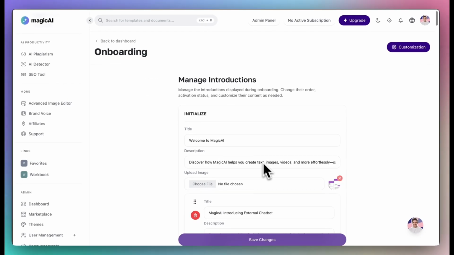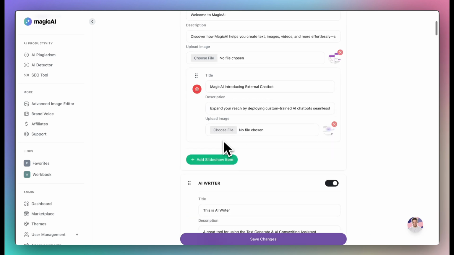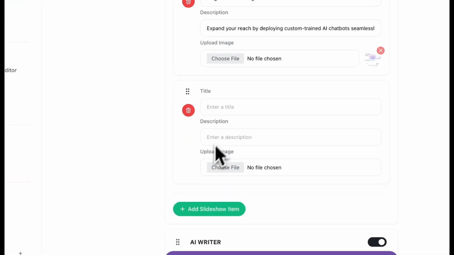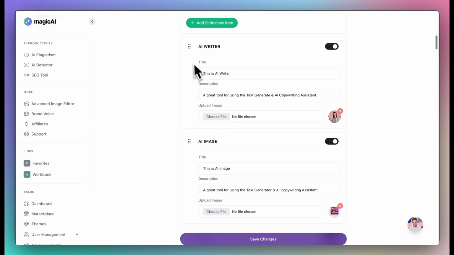Here you will create a fully customized and interactive user onboarding experience, where you will introduce each MagicAI feature step by step. Each step in the onboarding flow can be customized with a title, a description, and an image to enhance the onboarding experience and make the steps more engaging.